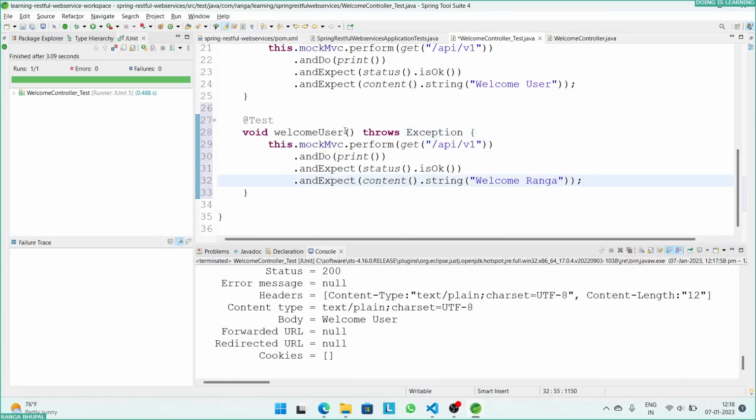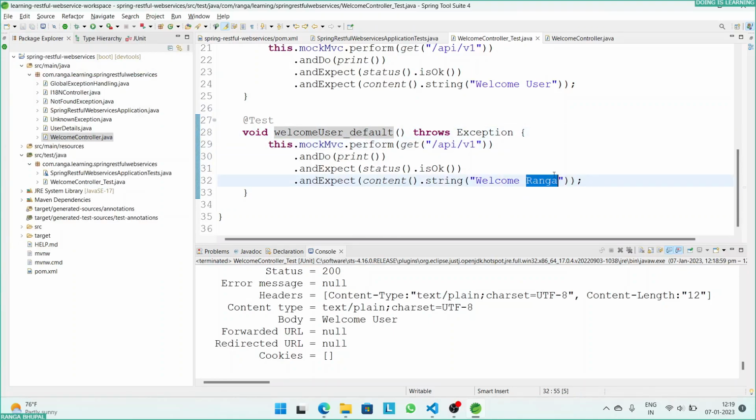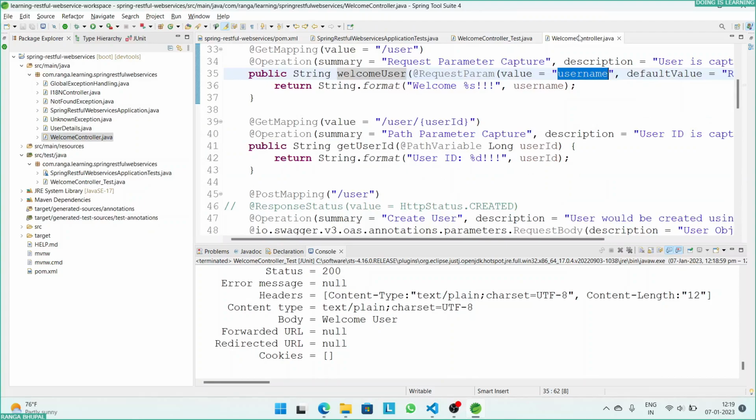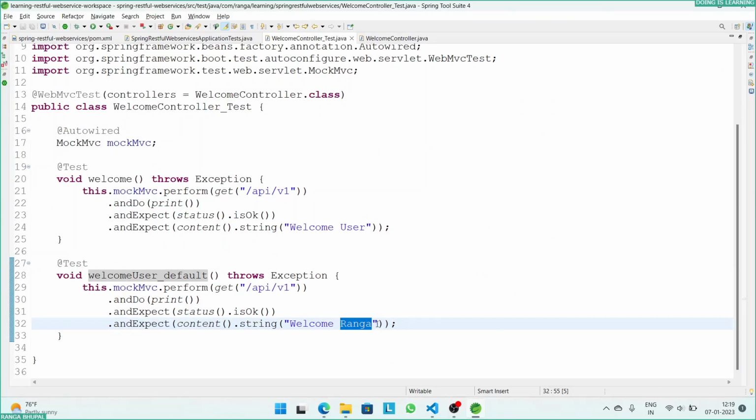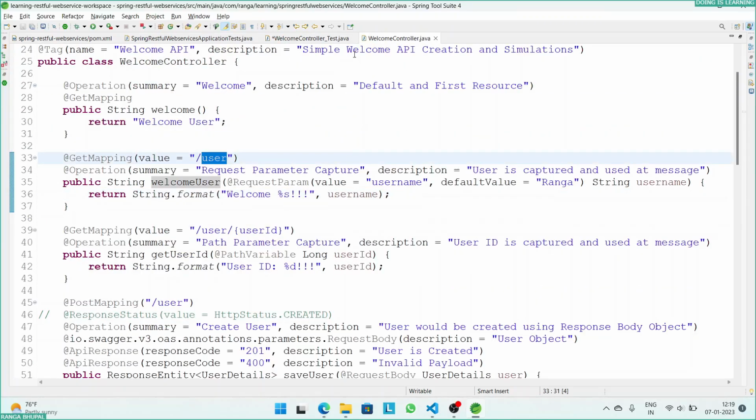So let's write welcome user, and I say default. In case of the default, we are expecting Ranga as a default parameter. Let's maximize it. So here the default value is Ranga, so we are expecting welcome Ranga and 3 exclamatory marks. So let's put the same, and the endpoint is /user.